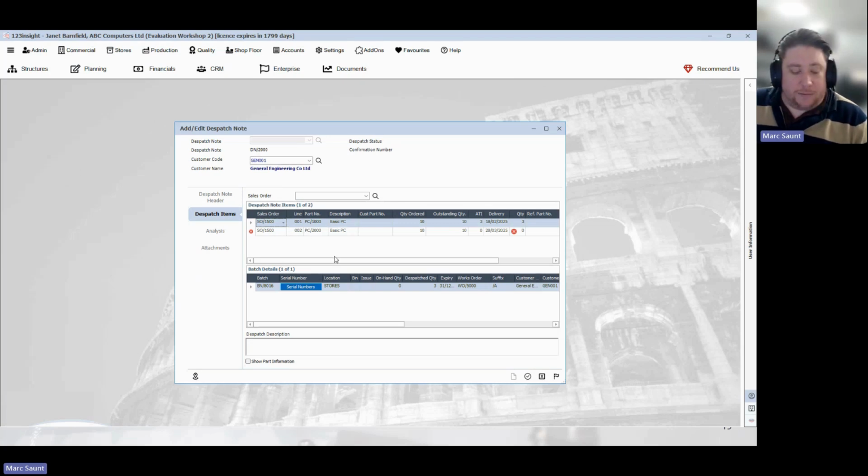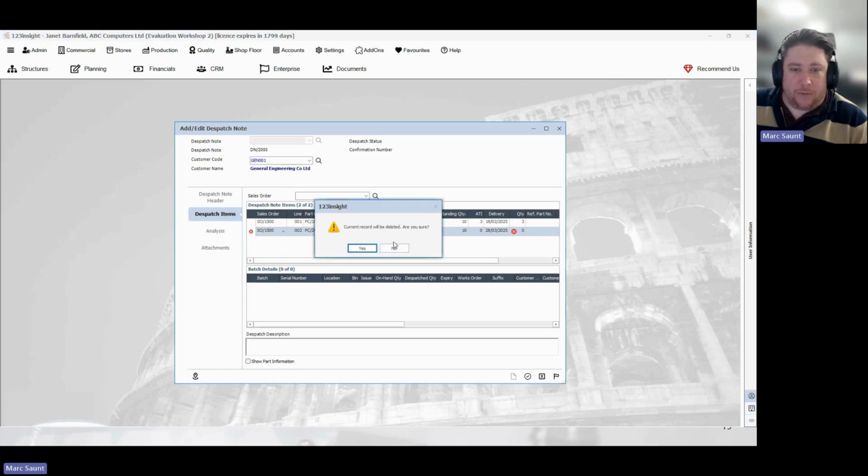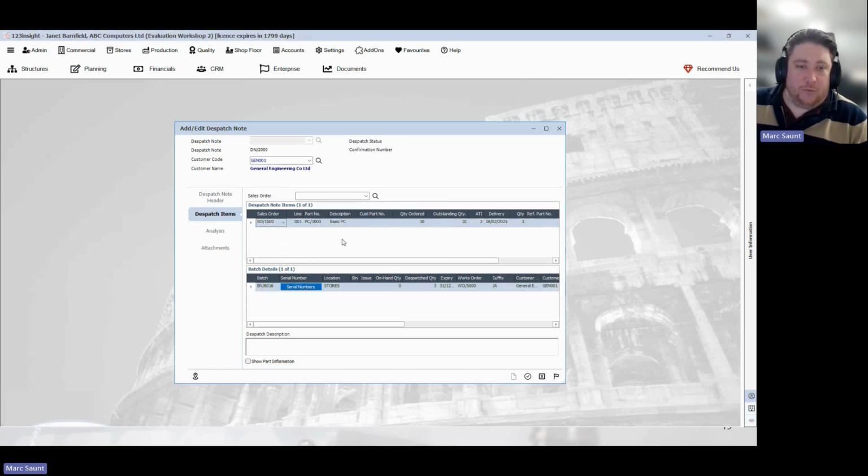Now, straight away, that's populated both lines, and actually, I haven't got any of the PC2000s to ship yet. They're not ready, haven't even started working on them. So I'm going to say, well, no, I don't want to ship any of them at the moment on this particular dispatch note.